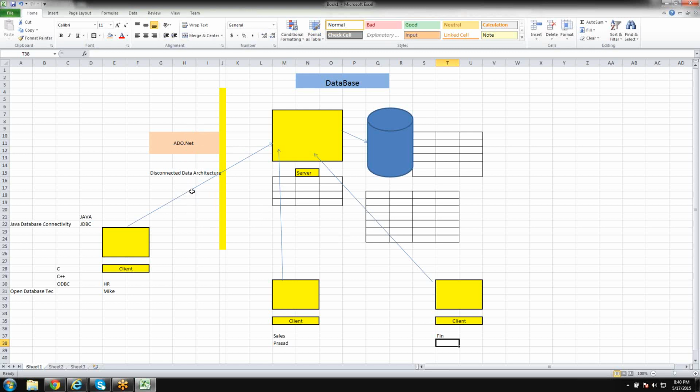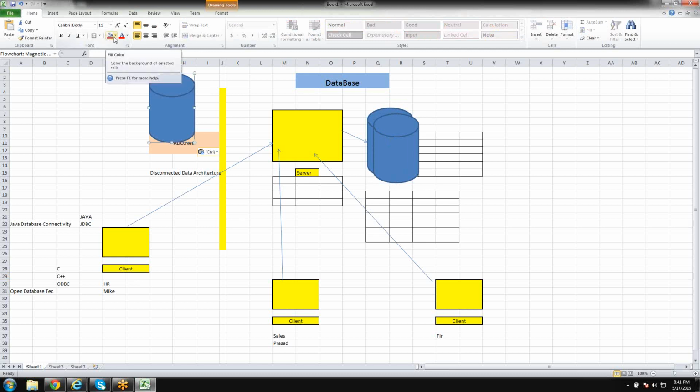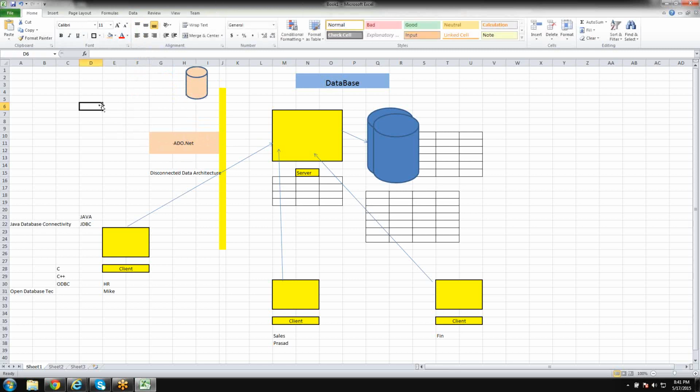Fine. Here ADO.NET follows a different model called disconnected data architecture. What is that? The entire data, whatever you requested, will be taken temporarily and copied into a repository called a data set. Temporarily it copies into the data set. It's a temporary memory block. This temporary memory block is available with the application.